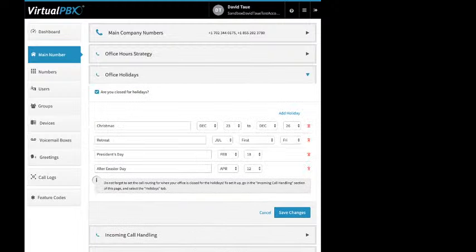Office holidays, if you're closed for holidays, put a check mark right here. And then you can add your holidays over here to the right. So single day, just one day. Like your President's Day, as an example, you give it a name. You select the month and the date, then you would click Save Change.